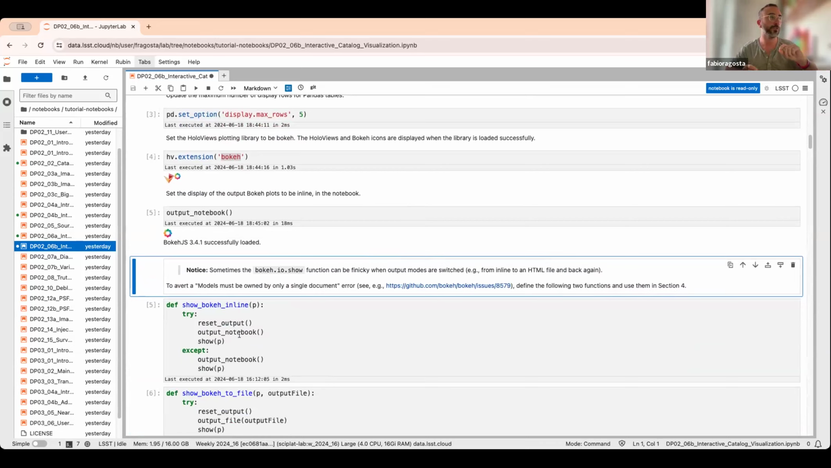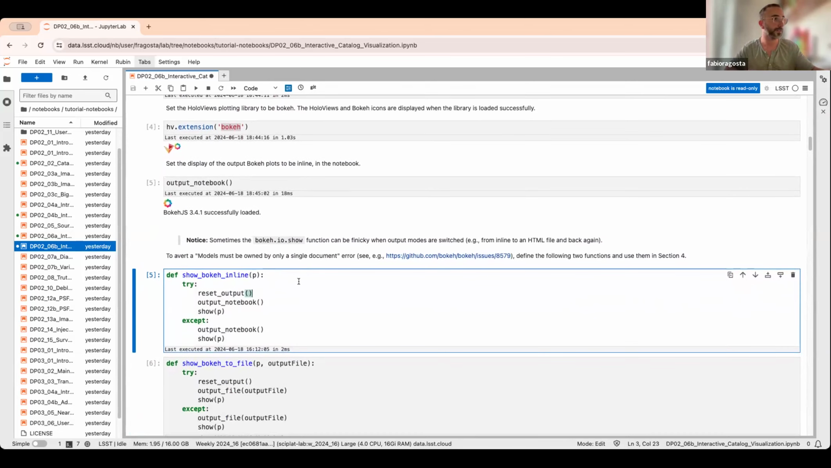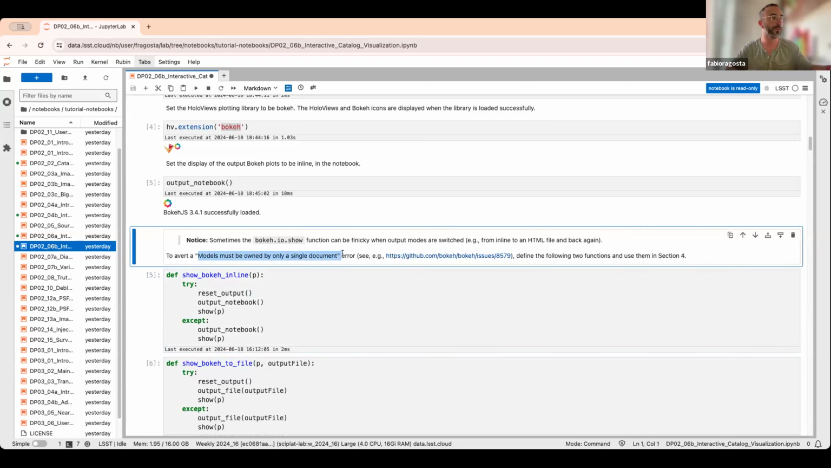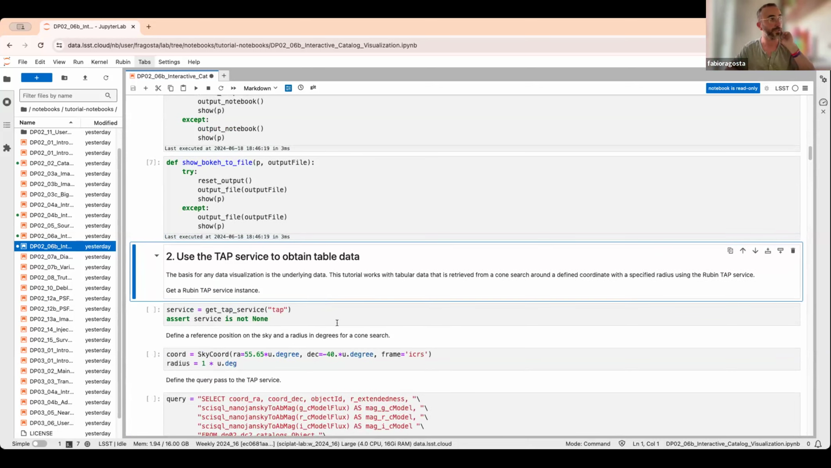Because we make different packages interact among themselves, we need these two functions to avoid raising an error. The error that we would see if we do not use this function is "models must be owned by only a single document". This is because Bokeh uses a document object model to manage the widgets and the state of the plots. So when we produce a plot, it's like we are using all the modules for one document, and if we want to change and reuse that plot, that raises the error. It's like we are using the same models in a different document. So to avoid that, we need to run this function.